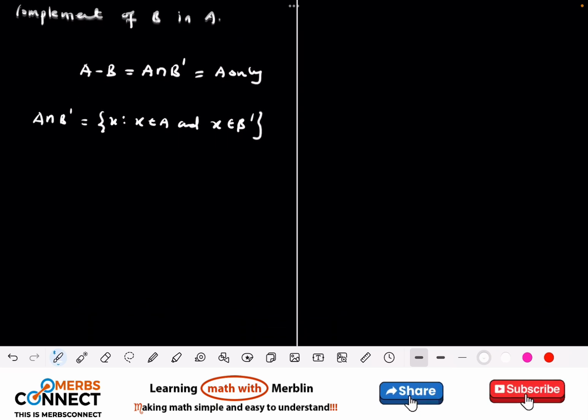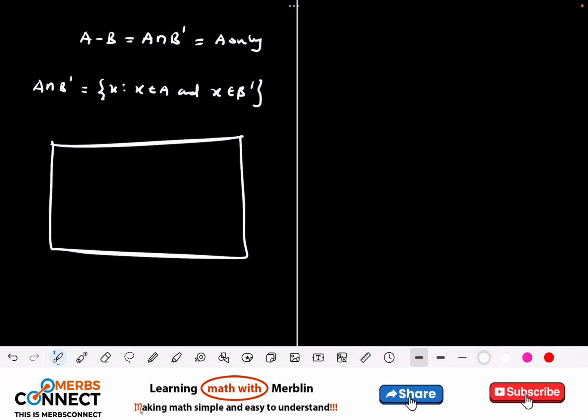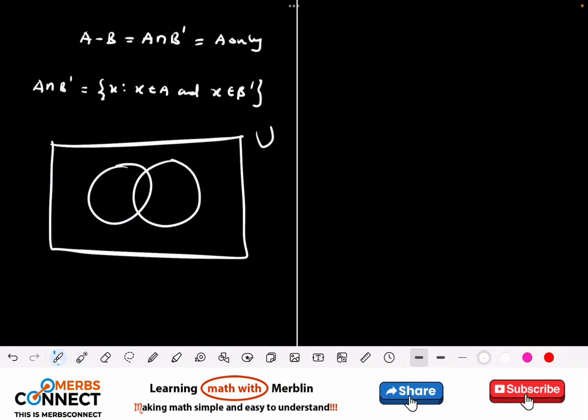Very nice. But first, let me try and sketch this graph. Sorry, draw the diagram for this. So this is the union. I have my A, I have my B, right? This is A and this is B.